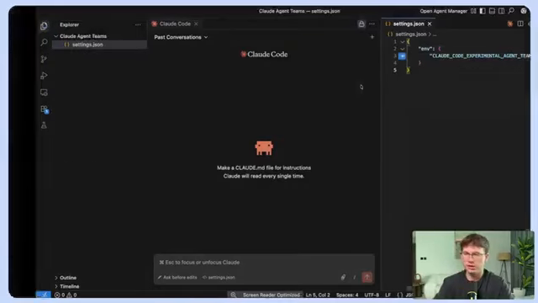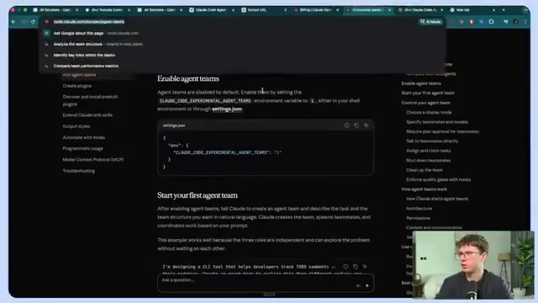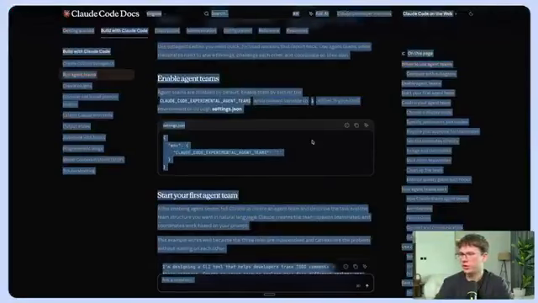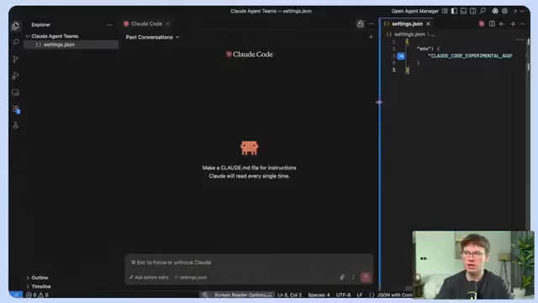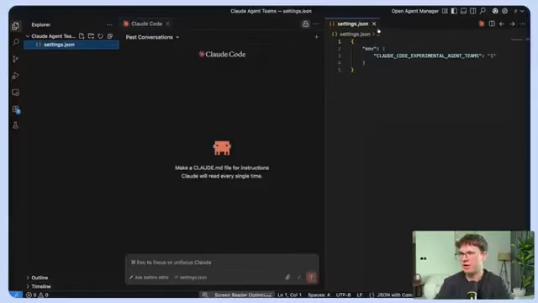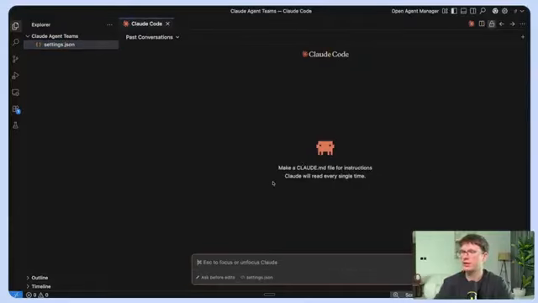What you could have also done is you could just literally copy this, or you can just go Command A, copy the whole thing, and then you can paste it into Claude Code and say, hey, based on this documentation, can you please enable agent teams? And it will do it for you. But I like to be different, so there you have it. Okay, so settings.json, we have this here. And now this is where we can prompt Claude Code to be able to make the agent.